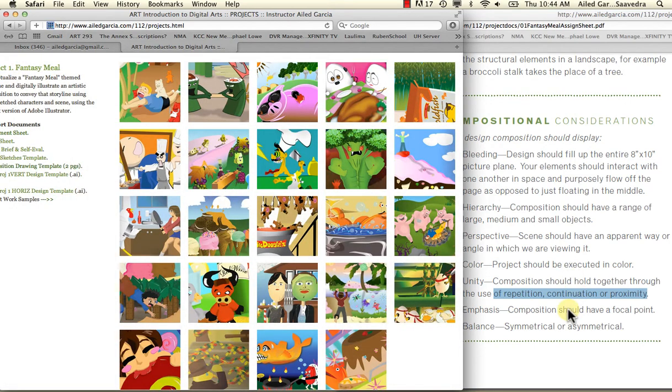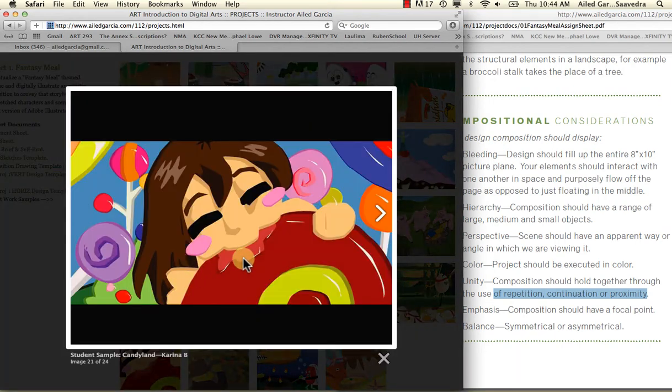And now emphasis, we'll look at this example here. When we look at emphasis, we're trying to see where the action is happening. If I asked you what's the focal point, where's the action happening, where our artist probably wants the viewer to look, I would say it's all in here. We want them to be looking at where she is biting on the object and really enjoying this fantasy Candyland world that she's in.